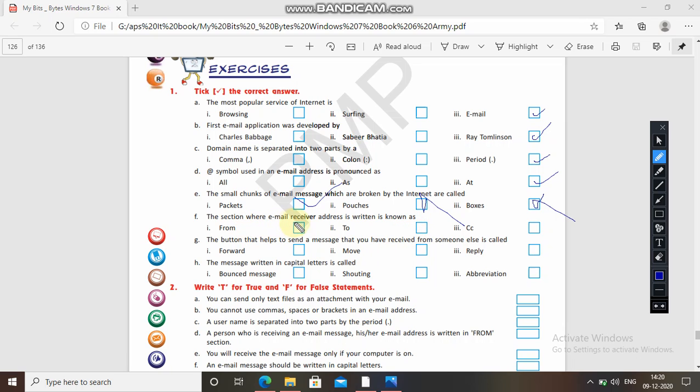The section where the email receiver address is written is known as what? CC is a carbon copy, which is also used for sending. To means where you are sending, so that person is the receiver. The section where the email receiver address is written. So see, in this there can be a confusion.